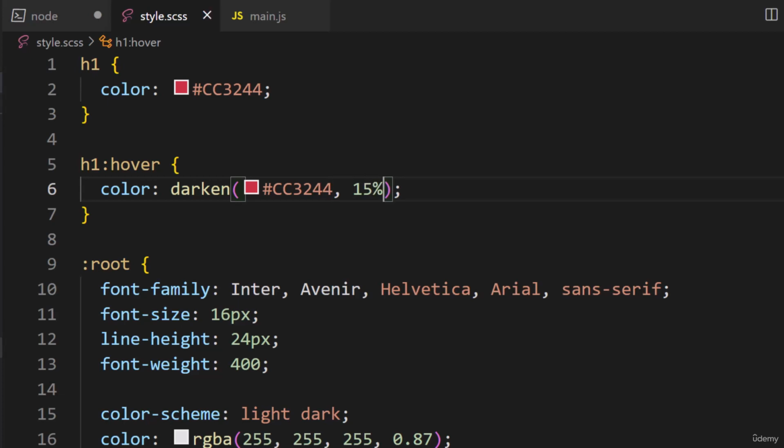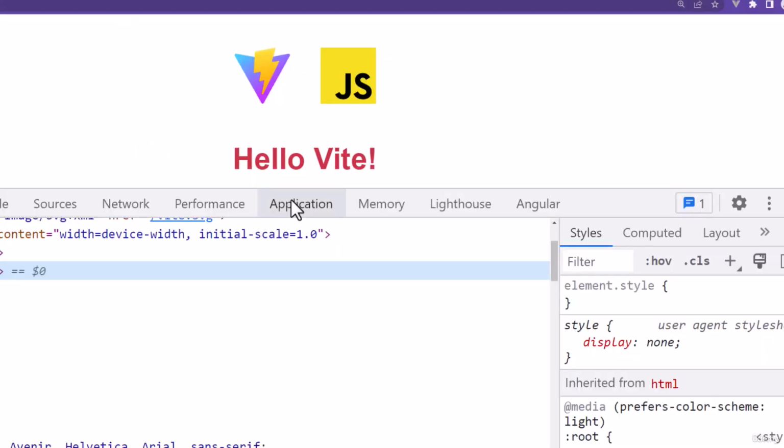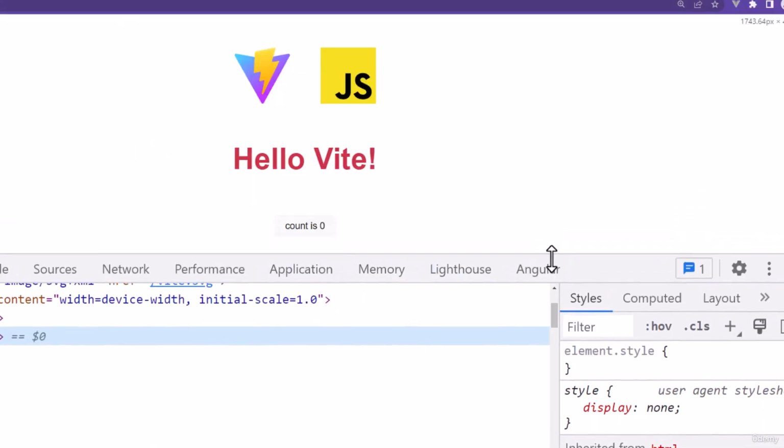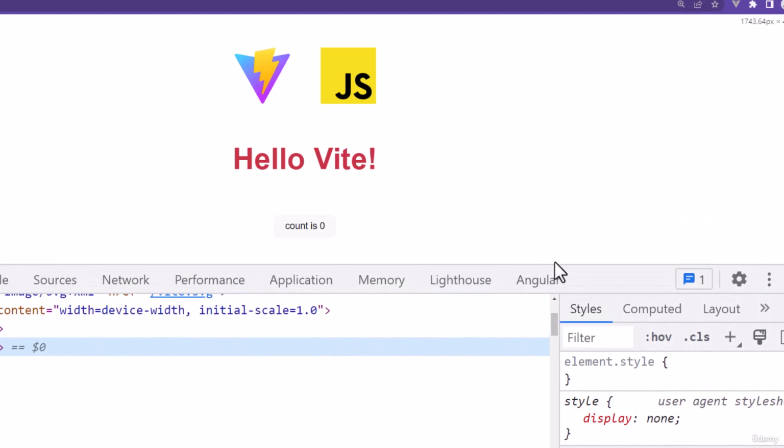Switch over to the browser. You shouldn't have to refresh the page. Vite will automatically reload the page for you during updates. If we look at the heading, the color is red. We can hover our mouse over the color to view the new color. As you can see, we do not need to calculate a darker color ourselves. Sass is capable of picking a color for us.